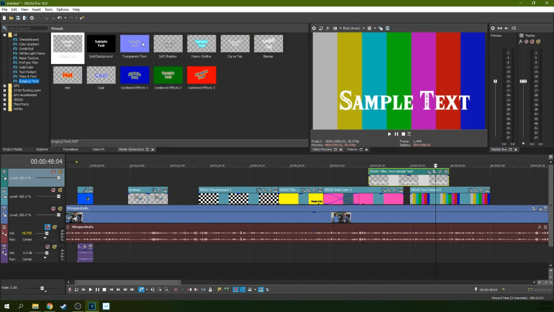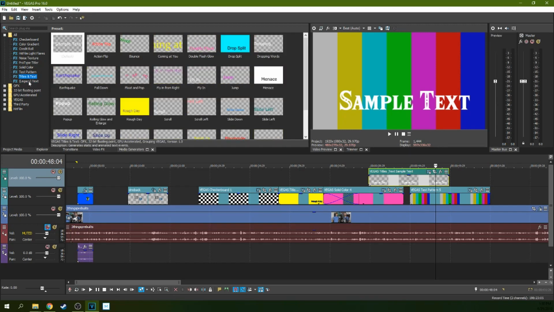This is legacy text. This is how it used to work in the older Vegas, if you're used to that. It still has it, but this is the new titles and text. You can do all the same stuff in both of these. This is a little more robust, obviously, because it's newer. And that is not everything yet.